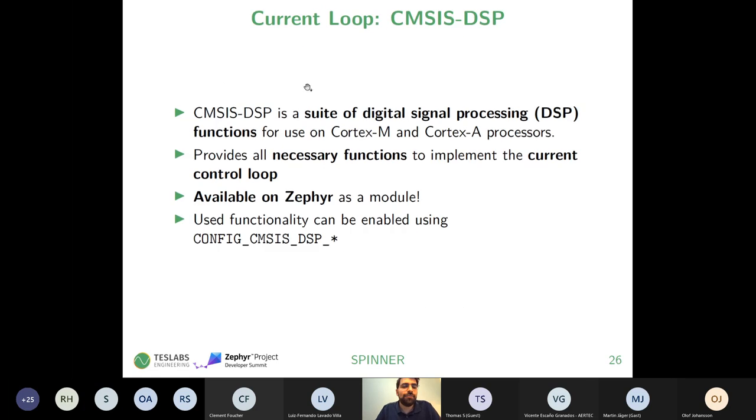So let's now talk about CMSIS-DSP, and we will see why it is important. CMSIS-DSP is a suite of digital signal processing functions for Cortex-M and Cortex-A processors. It turns out that they provide all the necessary functions to implement the current control loop. And it's available on Zephyr. So you just need to enable it, and all the functions are available there out of the box.